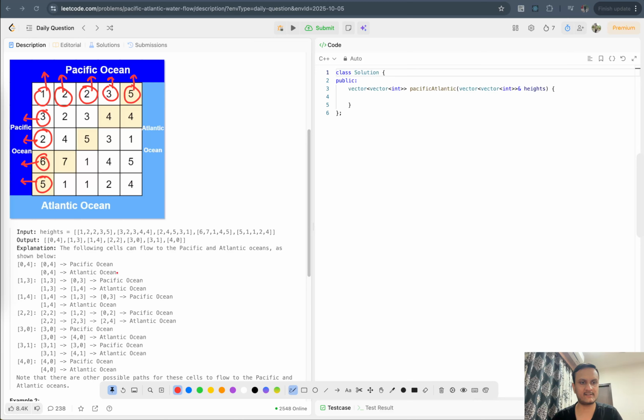Similarly, let me change the color. This is the Atlantic Ocean, and water on this 5 can flow to the Atlantic Ocean because it's nearby. So water on these border cells can flow to the Atlantic Ocean easily. It can flow here or here. This is Atlantic Ocean, this is Atlantic Ocean, this is Atlantic Ocean, and this is Atlantic Ocean.